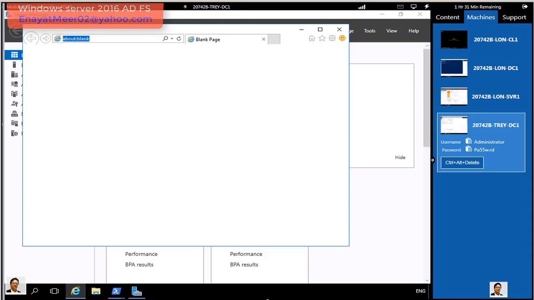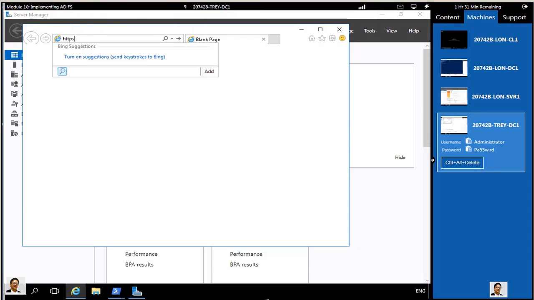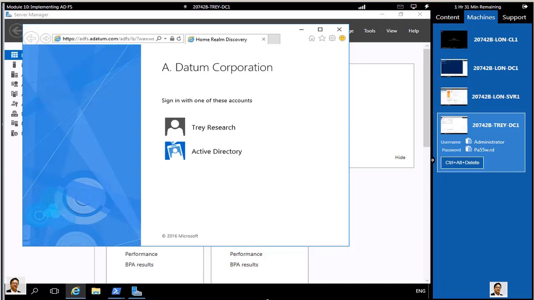So this time I'm going to use a different user account, April, A-P-R-I-L. If you get a prompt for the test app, we're going to use April. Just be careful when you type. So we're going to choose Trade Research, but we're going to try to use a different account.